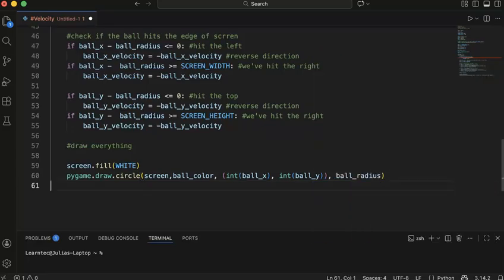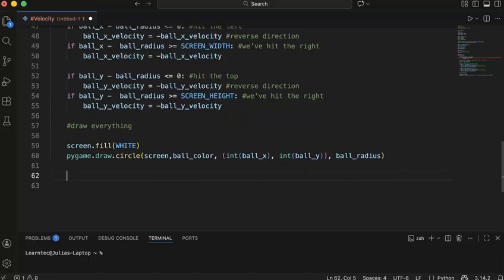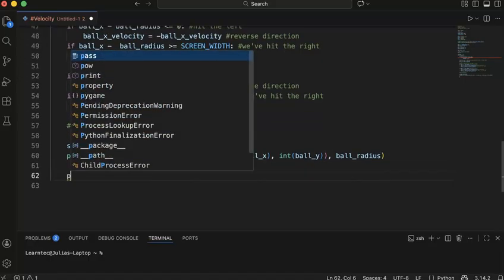Okay, so just some of the brackets there are a bit weird. So just make sure that you've got the brackets correct there. Just again, pause the video, make sure every opening bracket is closed correctly. And then we're just going to display everything.